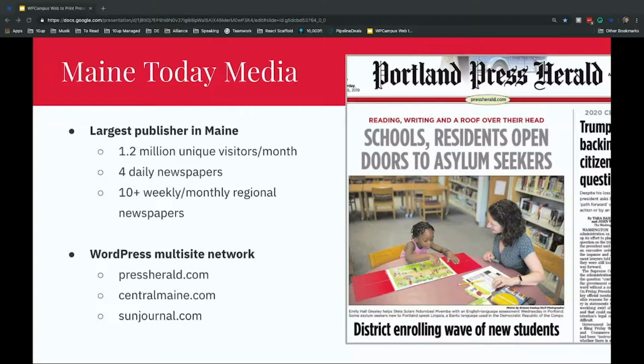So where was I? So yeah, Maine Today Media has a lot of different newspapers they produce. They also are the biggest media producer in the state of Maine. So these are the largest newspapers that we produce. They have an existing WordPress multi-site environment, which we help maintain and help create. They are pressherald.com, centralmaine.com, and sunjournal.com. Those sites get a ton of traffic, and they produce content a lot of times daily. So these are very, very active websites that have a lot of posts.